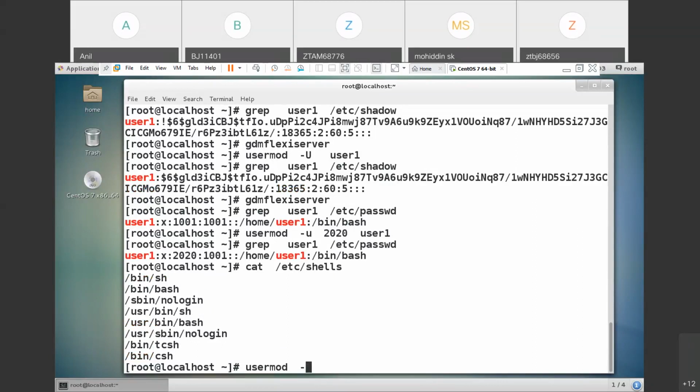First, I want to write the comment. Hyphen c means comment. So this user is working for the IT department. If you are writing something with space, it should be inside inverted commas. If it is a single word without space, no need of inverted commas. Suppose this user is working for IT department. If it is one change, we'll write the username at the end.